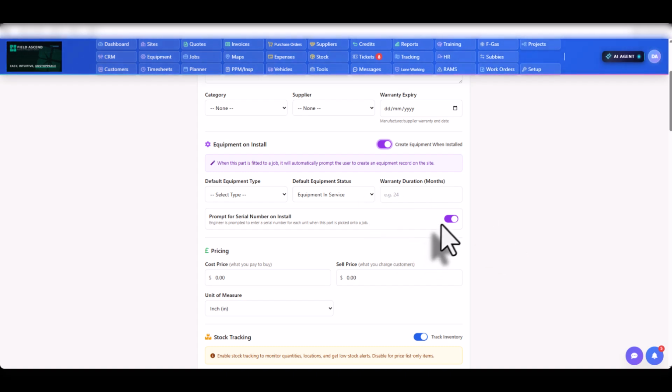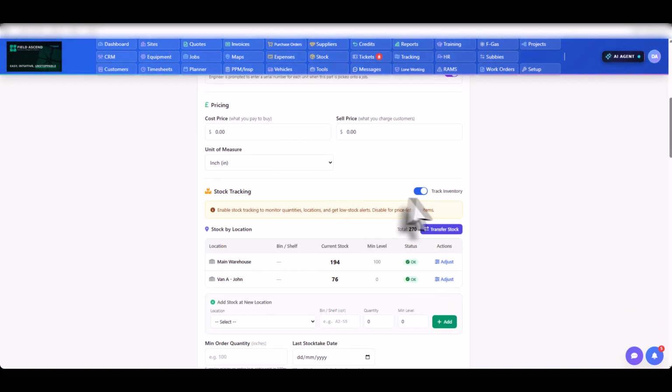We also have an option to ask for a serial number on install. When the stock item becomes equipment on site, the engineer will be prompted to enter the serial number before the equipment record is created. There are also defaults we can set, such as equipment type and status. For this demonstration, we'll leave those as they are and save the item.